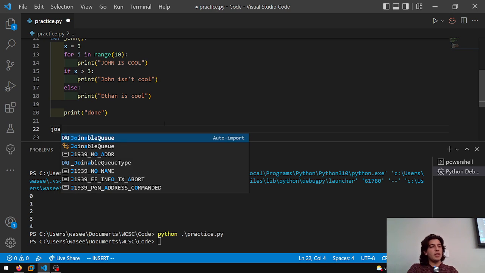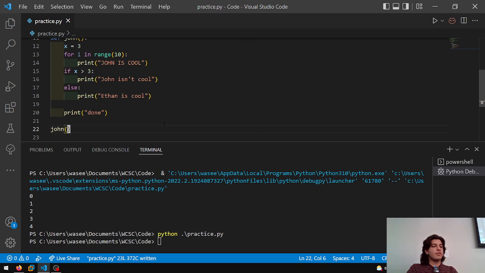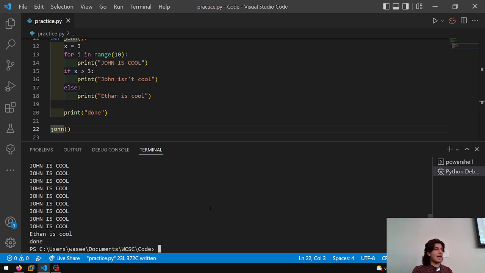So this is the part where we call it. The function's name was John. For you, it might be something else. And now that I'm actually calling it, all this code will run in that order, okay? As soon as it hits this point. So let's run this. You'll see now it's actually going to run, it's going to say John is cool 10 times, and then say Ethan is cool because x equals 3. It's not greater than 3. And then it's going to print done at the end, and we're good to go, okay?